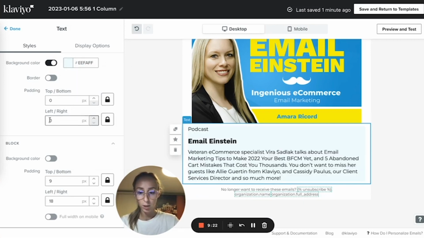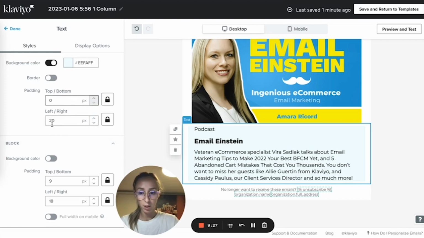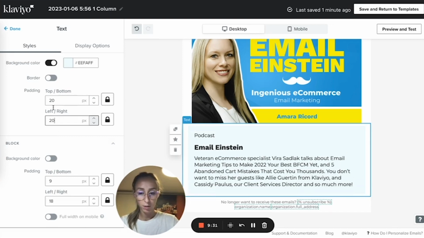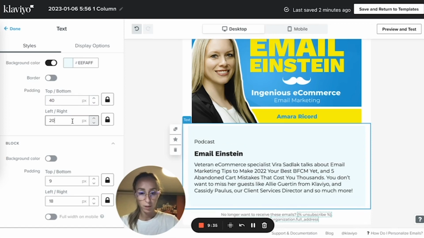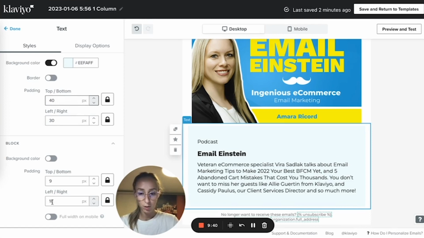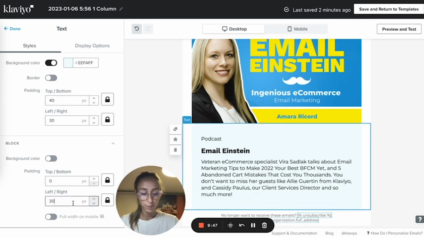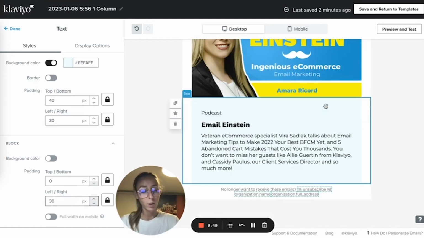Now over here we need some padding. Let's do some 20 or something. And top can be something like that as well. Or top and bottom could be more actually. And this one I think can be more too. There we go. And this is how we created a colored background with some white background in the back as well, using some padding.